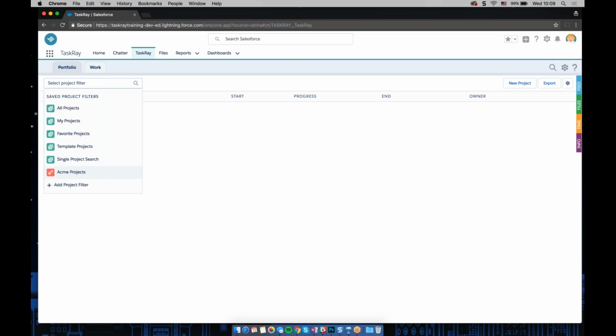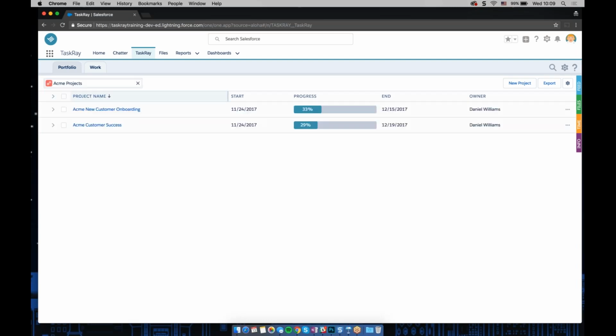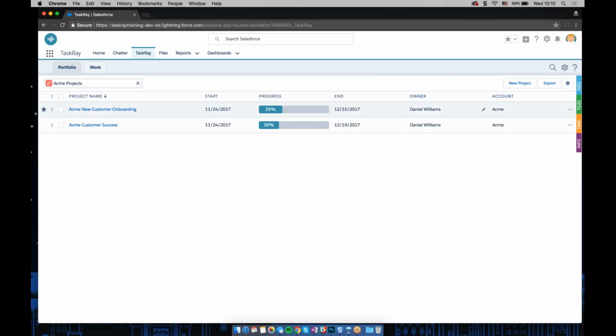And then once you select this Acme project filter, it would show you all of the projects that are for Acme. And let's actually see. I made it the criteria that it would show account Acme, so any projects linked to the Acme account, and it's right there. So you can create really specific project filters to change the list of the projects that you see right here.